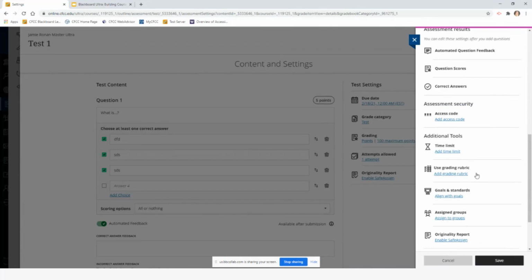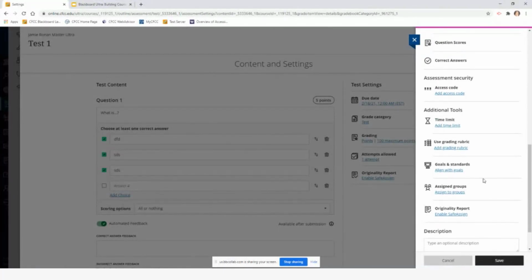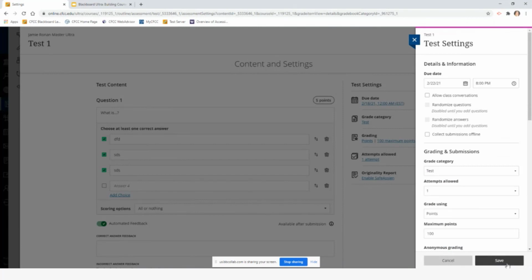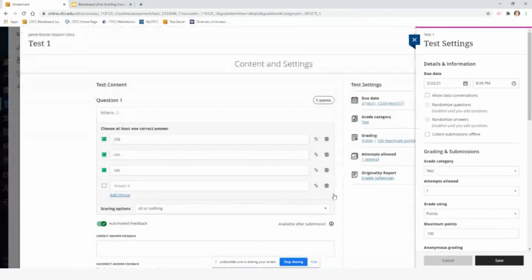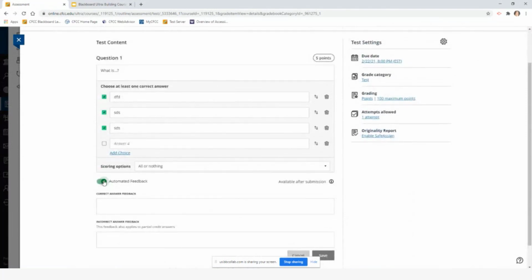You can grade using a rubric, add it right there. If it's a group test or a group assignment, you could assign your groups there. And then lastly, you can have your description. So I think there's a lot of cool features here. Some I think are new to Ultra, some are pretty much the same as the original. But I'm just going to hit save if I want that to be saved, and then there I go.